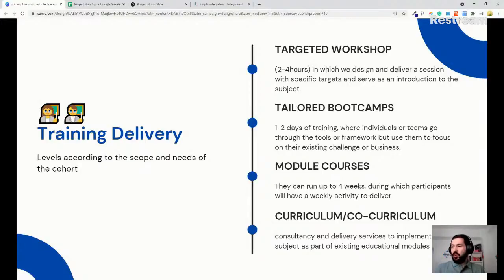So what we do is that we also provide consultancy and delivery services to implement no code and human-centered design as part of a module. So let's say that you have a module where students have an assignment or they need to have real-world interaction. So we can co-design and co-deliver this type of modules for people to start using human-centered design and no code as part of the module, right? To use them to, for example, deliver an assignment or to interact with real-world clients even.